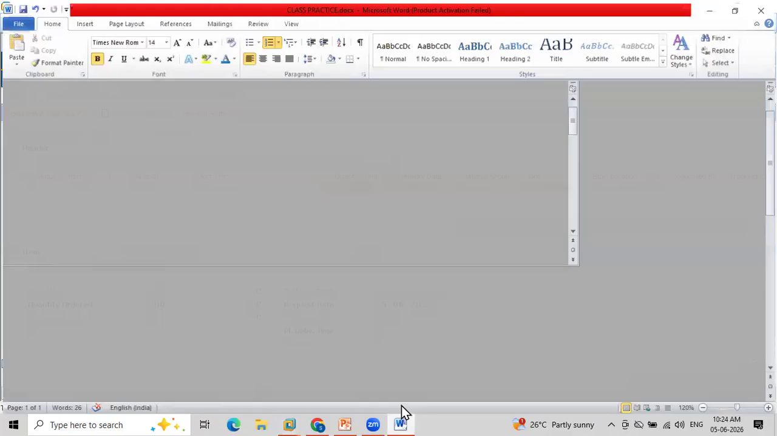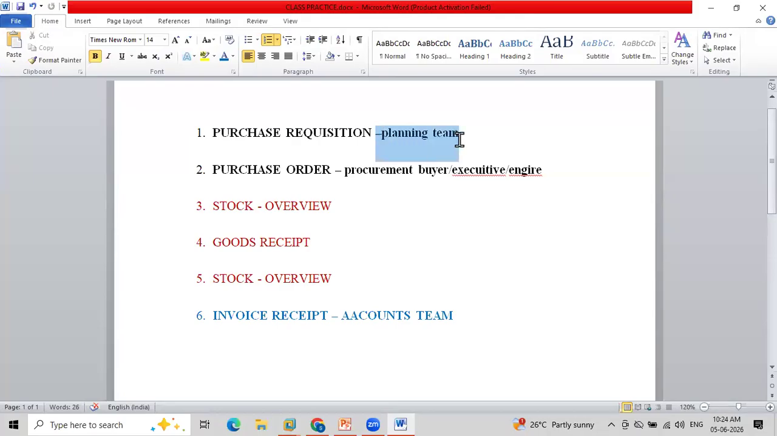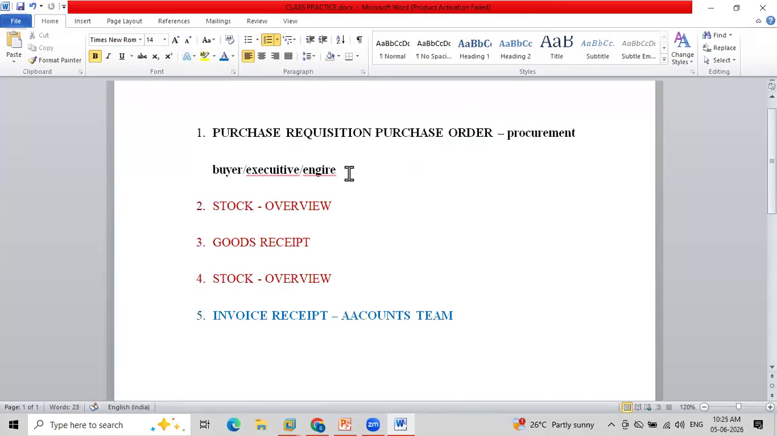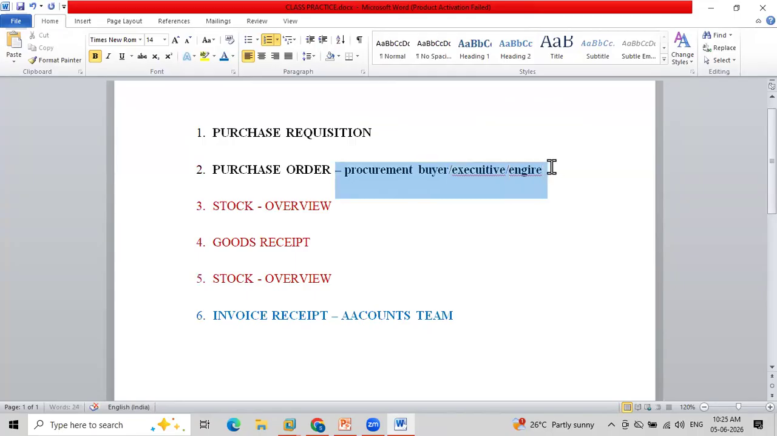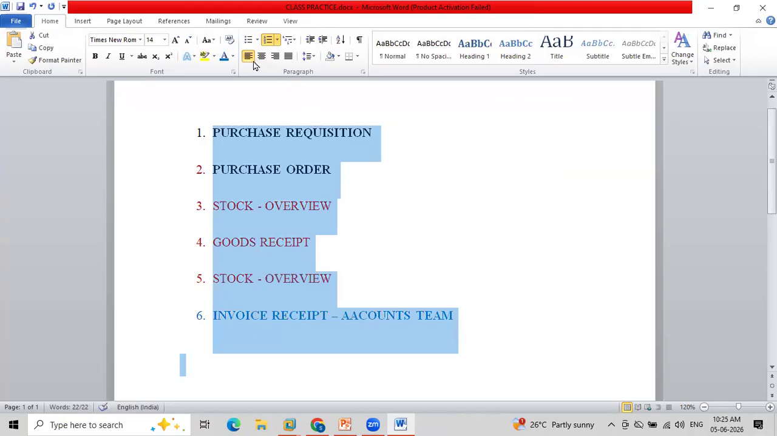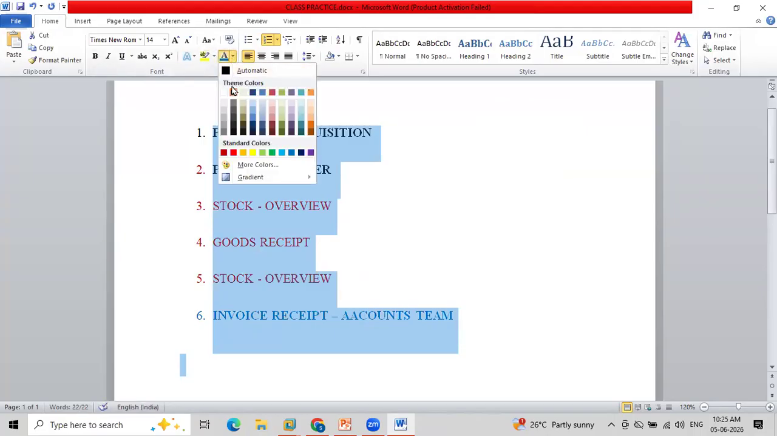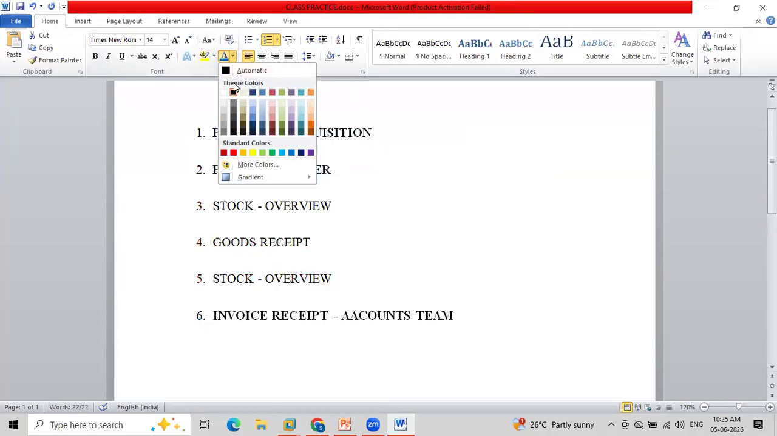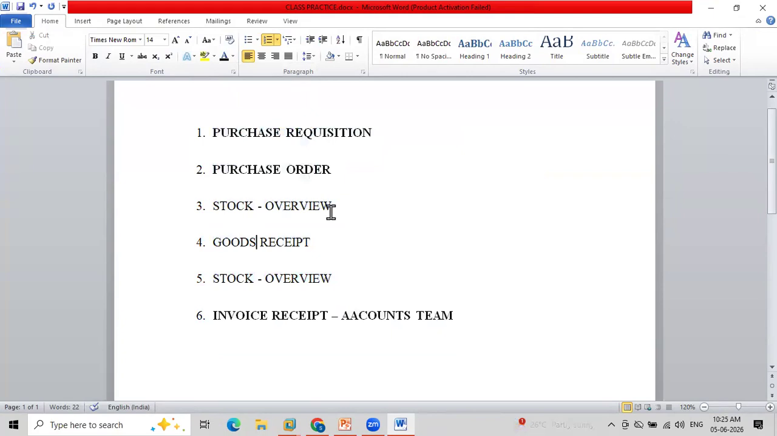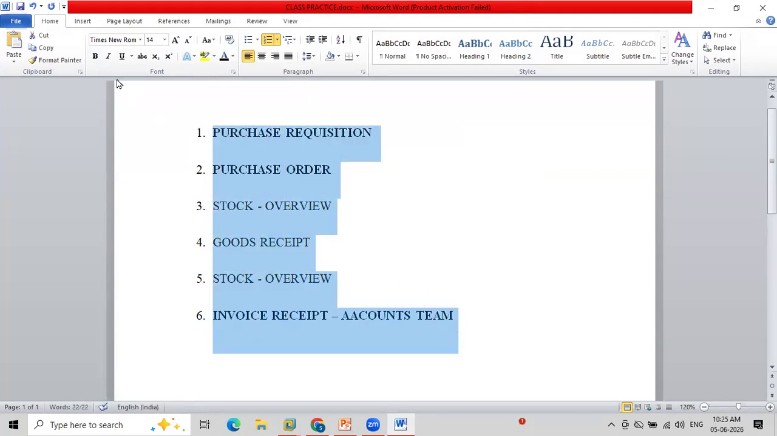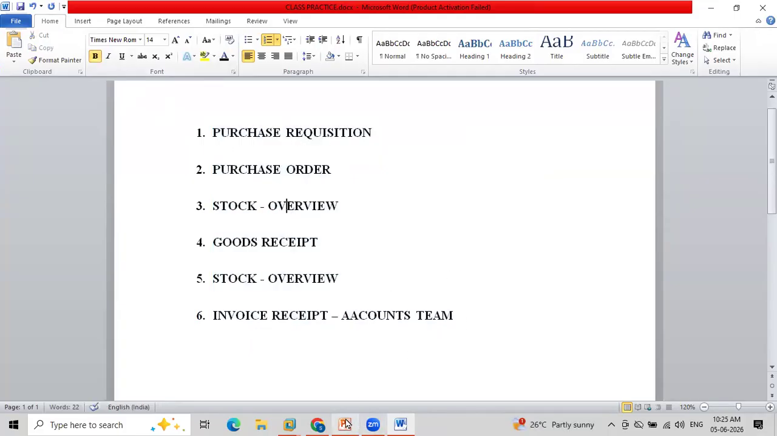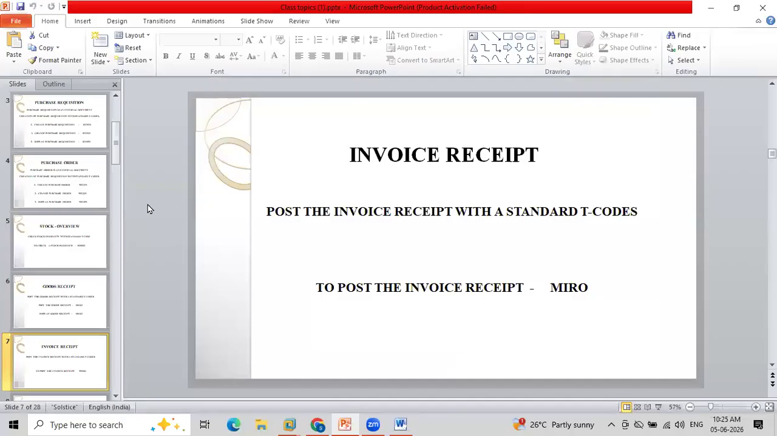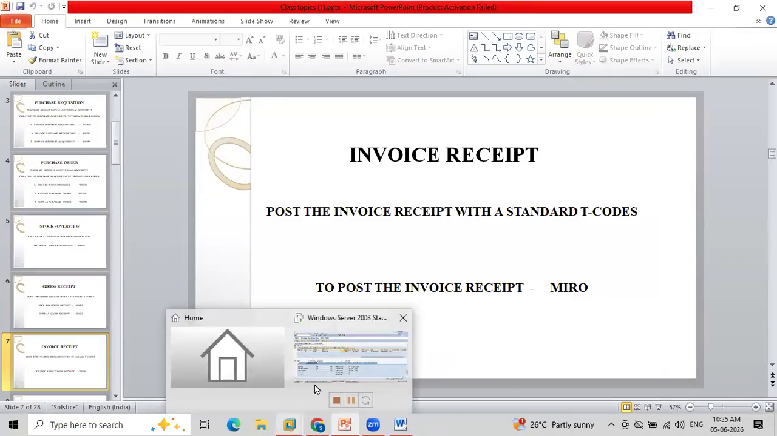Okay, so your duty, for your practice purpose, is first to create the purchase requisition, then convert the purchase requisition to the purchase order, and then the stock value, and then goods receipt and the invoice receipt. Okay, this is the complete cycle. Then after that you will understand how the price is fetched into the purchase order.